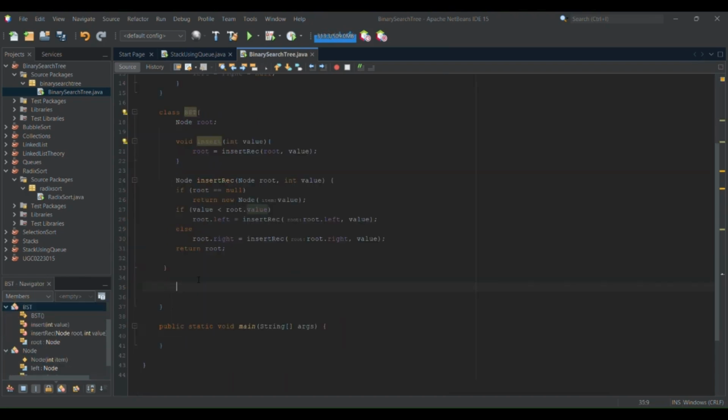Okay, next we will implement the search function. The search function allows us to find if a key exists in the BST or not. For that, we have to use a recursive helper function. We are going to call it search. The return type of the search function will be Boolean, because we need to find whether there is a value or not.